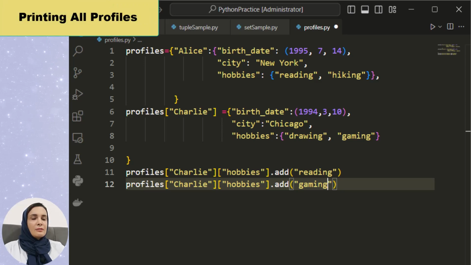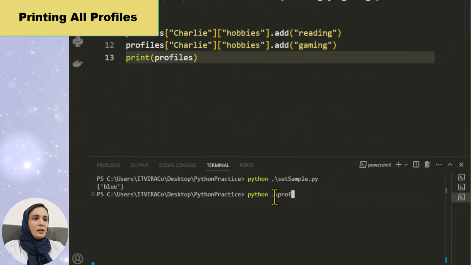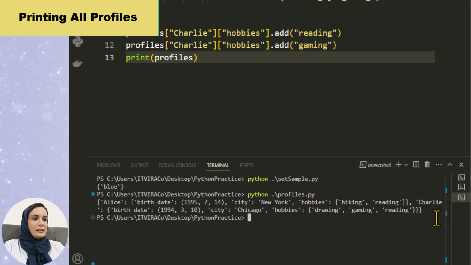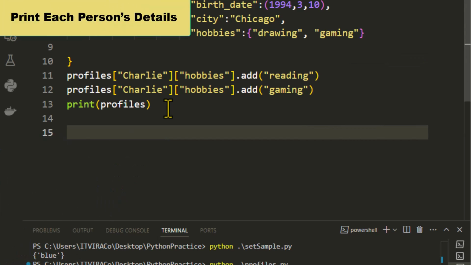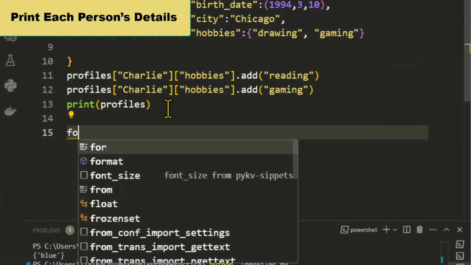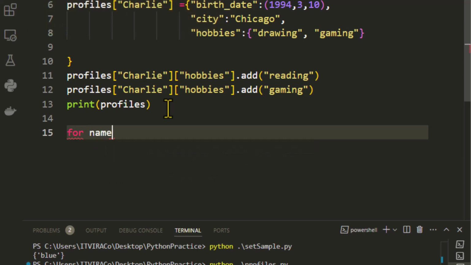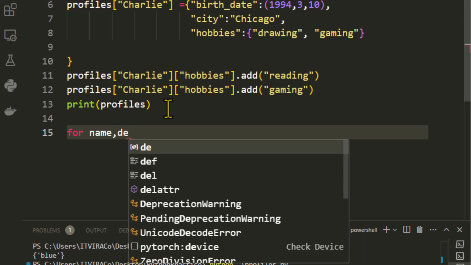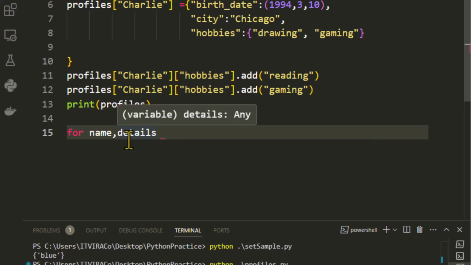Finally, let's see the full list of profiles. We can print the name of the dictionary, all of the keys and values, and see the output; all profiles print for us. We want to display each person's name, list of hobbies, and birth date. For this, we use a for loop to go through each item in the profiles dictionary like this. In the loop, we use a name variable that holds each person's name like Alice, Charlie. And details refers to the inner dictionary with keys like city, hobbies, and birthdate.